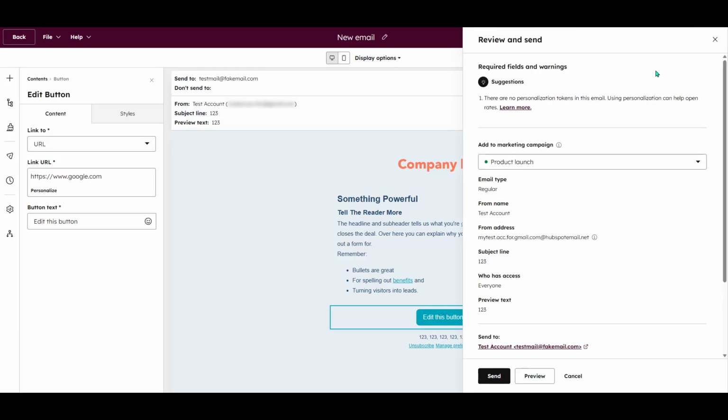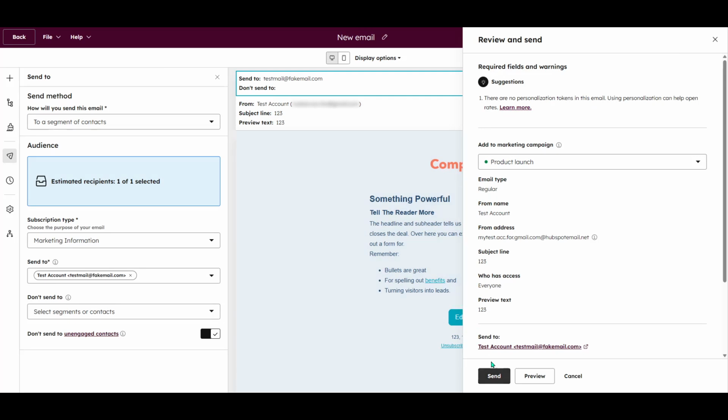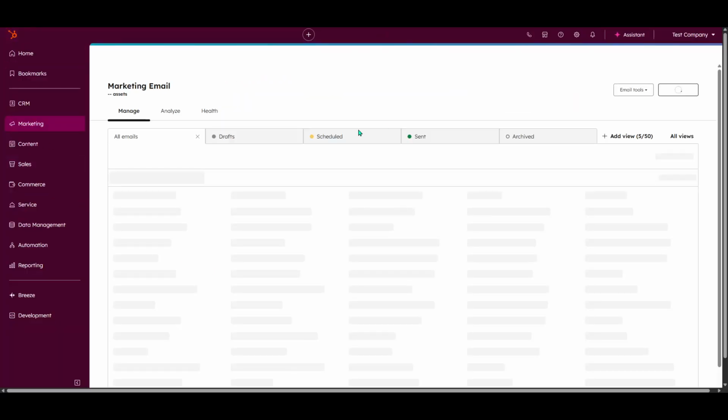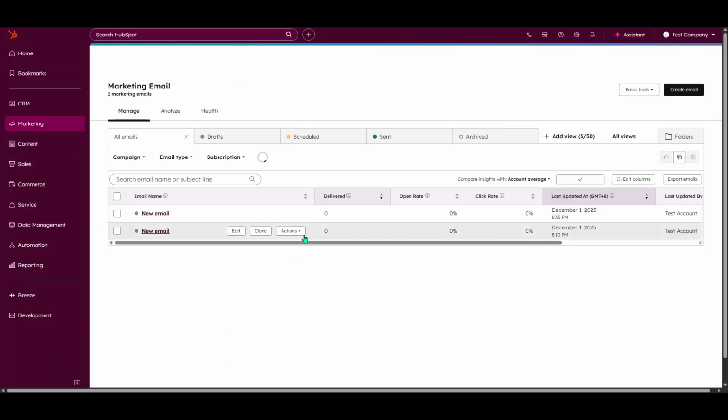To recap, go to Marketing, open Email, select your prepared email, use Review and Send to check for required items, choose recipients, add your subject, preview the message, and then send. Follow these steps, and you'll deliver polished emails from HubSpot with confidence every time.